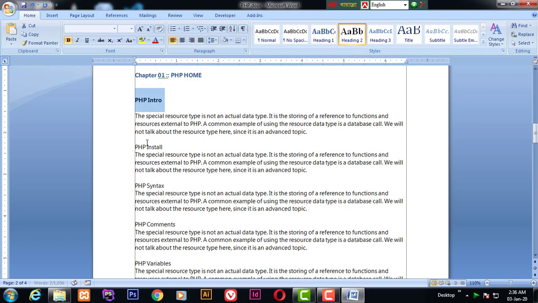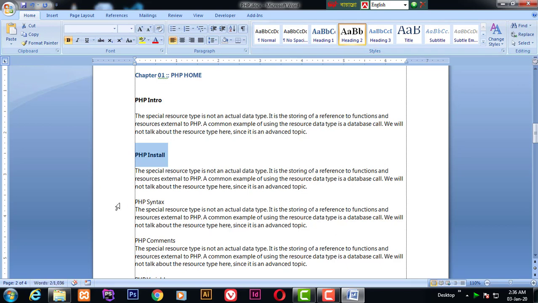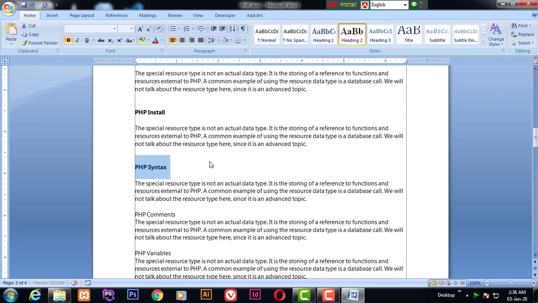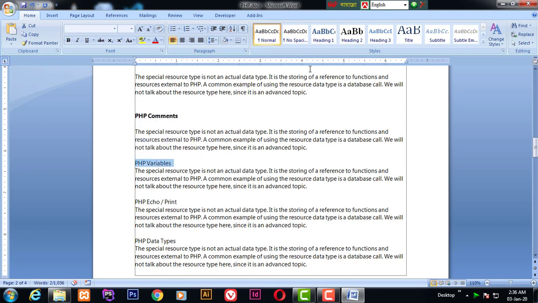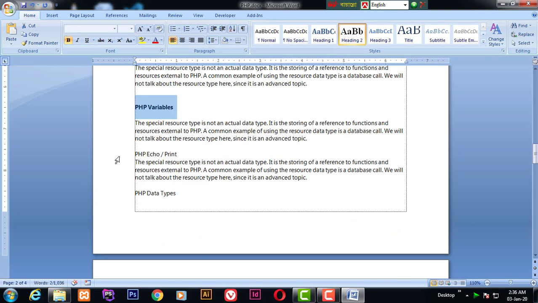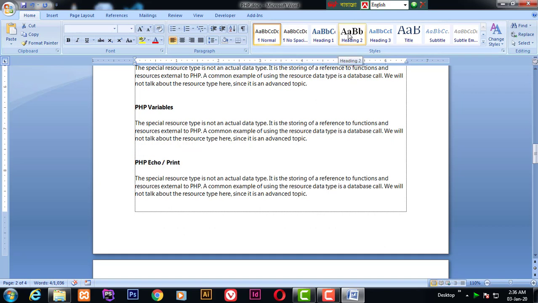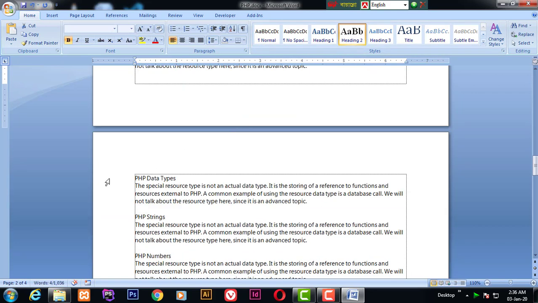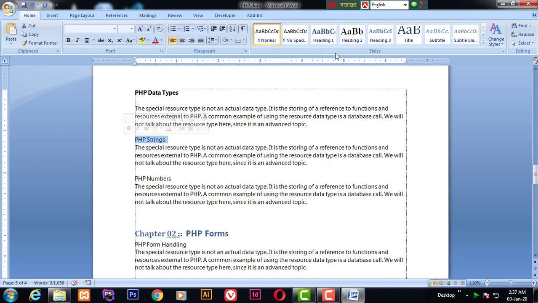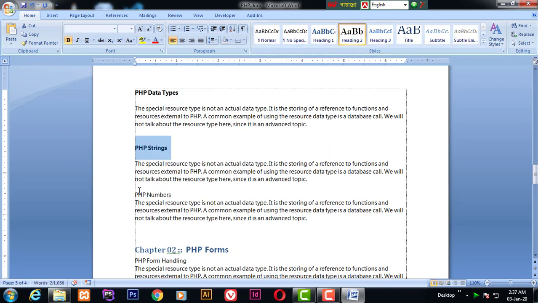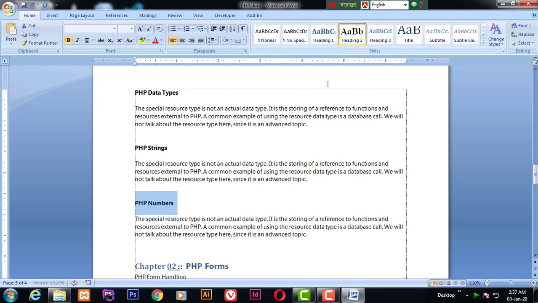Heading 2, PHP installation, heading 2, PHP syntax, heading 2, PHP comments, heading 2, PHP variables, heading 2, PHP echo or print, heading 2, PHP data type, heading 2, PHP strings, heading 2, PHP numbers, heading 2.